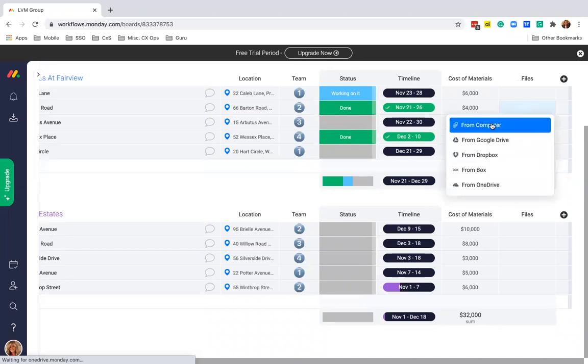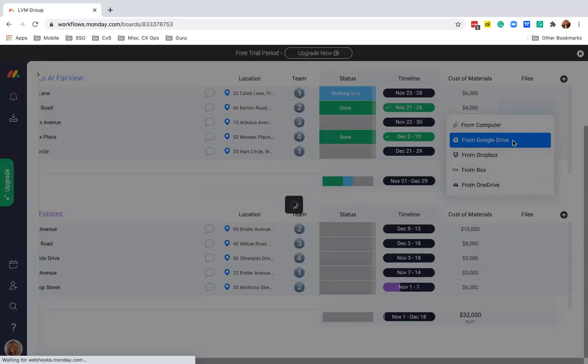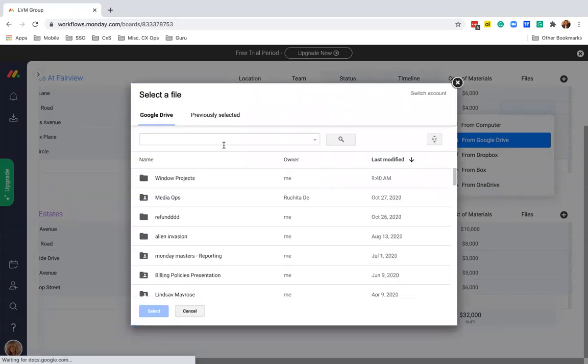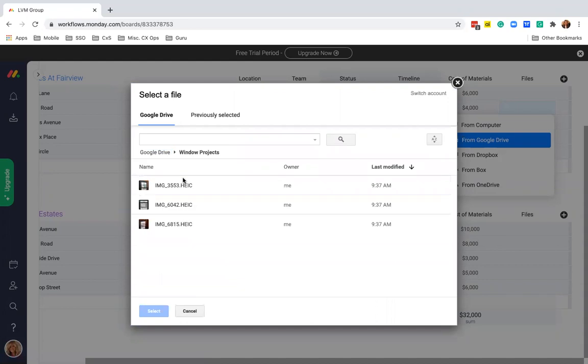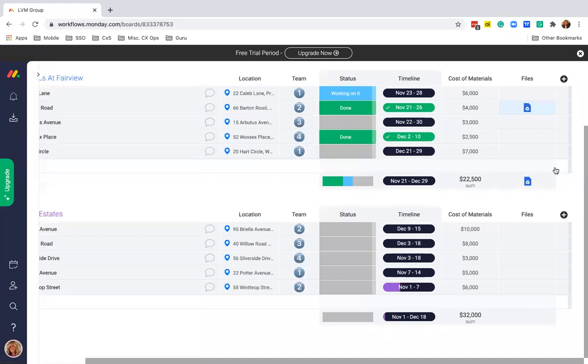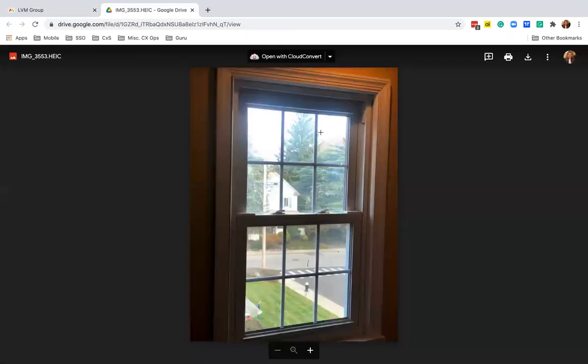We have a few options for how you can upload them, directly from your computer or from other softwares. I'm actually going to do it directly from my Google Drive. When I do this, all of my Google Drive is going to come up, and I can open my window projects folder where I've organized all of them, and open a photo of the window that I've installed. And you'll see when I click on this, it's going to open the photo to show me a visual representation of the work that I have done.